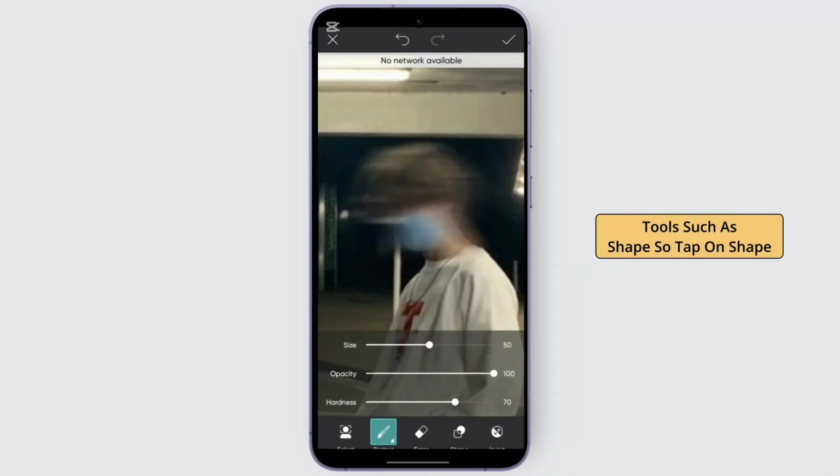Otherwise, you may also use tools such as shape. So tap on shape option. After that, you may select the shape that you prefer. For example, square. So all you gotta do is select square and you may invert the blur.